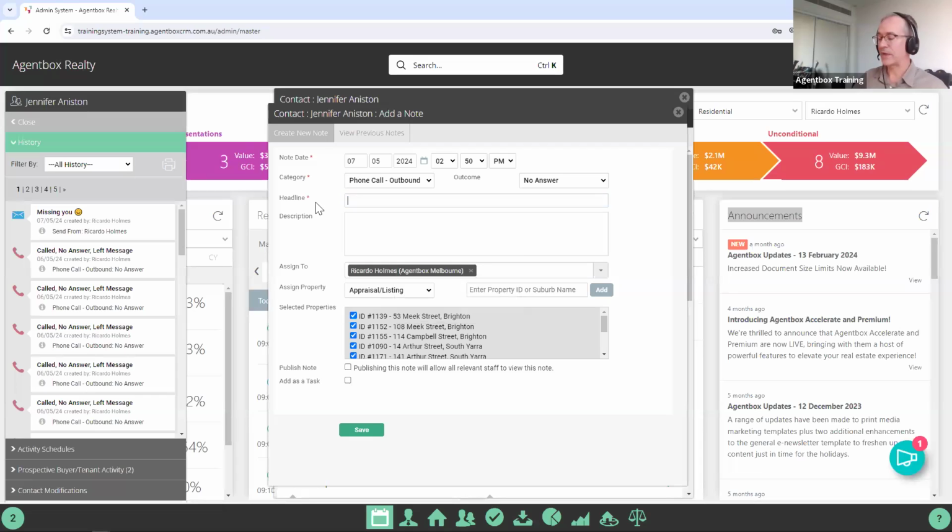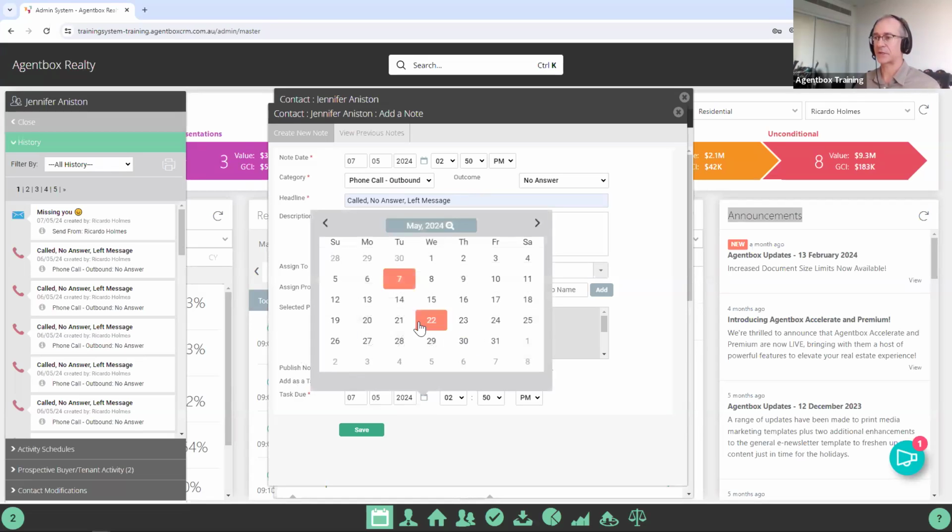The good thing about when you're entering notes in the desktop, the computer will remember your reoccurring headlines. So in the headline, I'll type out headlines that I want to use on a consistent basis. So, called no answer, left message. And depending on the conversation, if I did get through, I would add a future data task potentially.